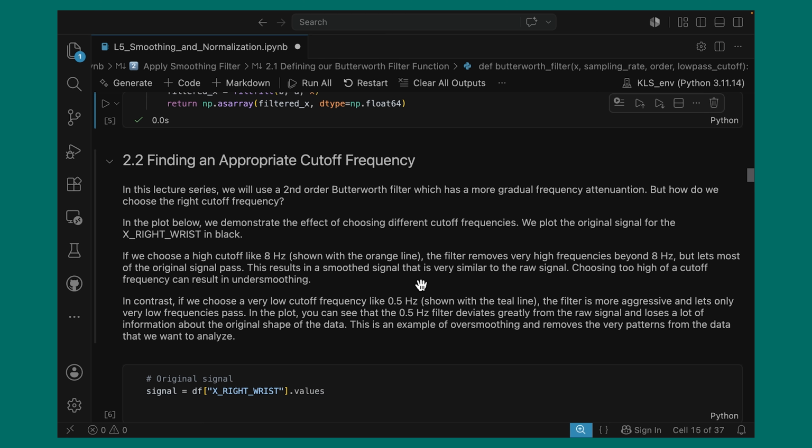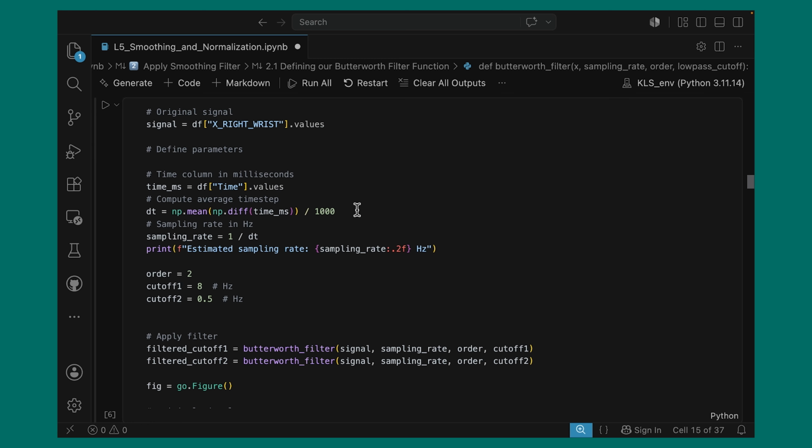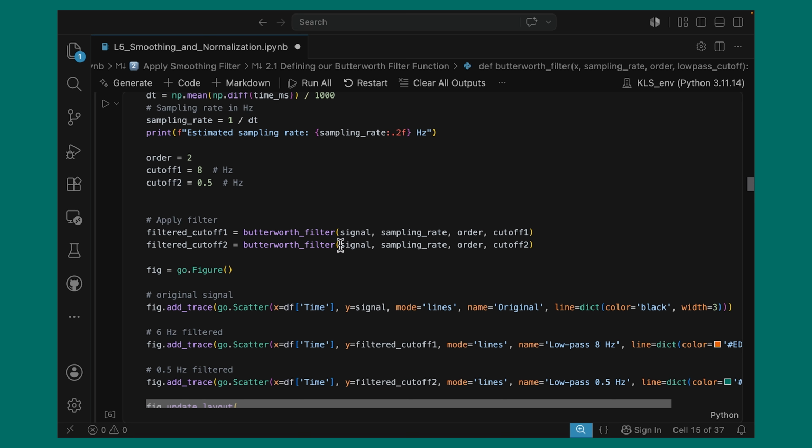One challenge is deciding what the cutoff frequency should be, or in other words, how much smoothing to apply. Too little smoothing leaves noise in the data, and too much smoothing can remove real meaningful movement. In this cell, we are manually exploring the effect of different cutoff values. Here we've defined the order as 2, which is a gradual smoothing function. And we've defined two different cutoff values, an 8 Hz cutoff frequency and a 0.5 Hz cutoff frequency. We'll apply our Butterworth filter using these two different values and then plot the results.